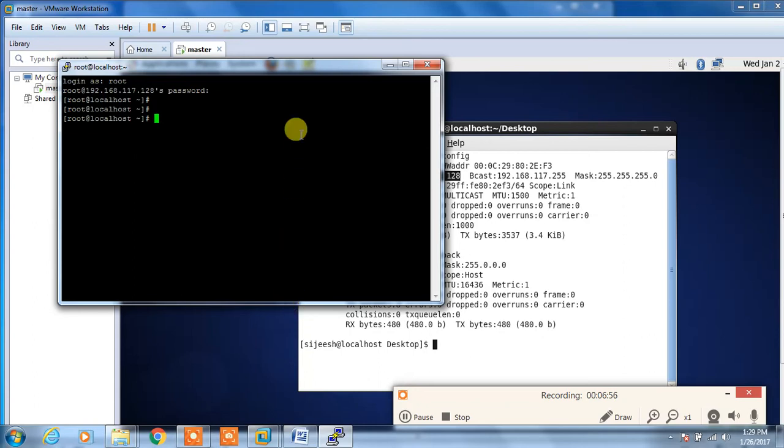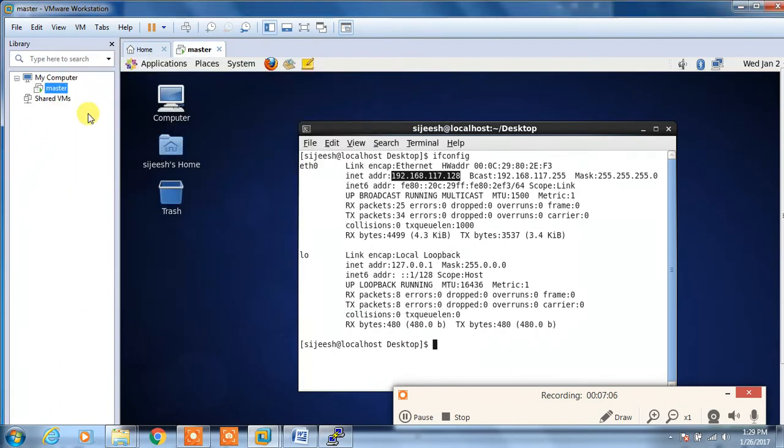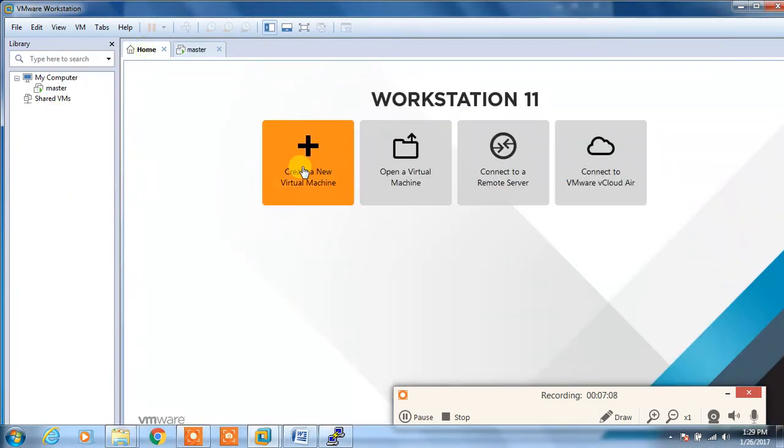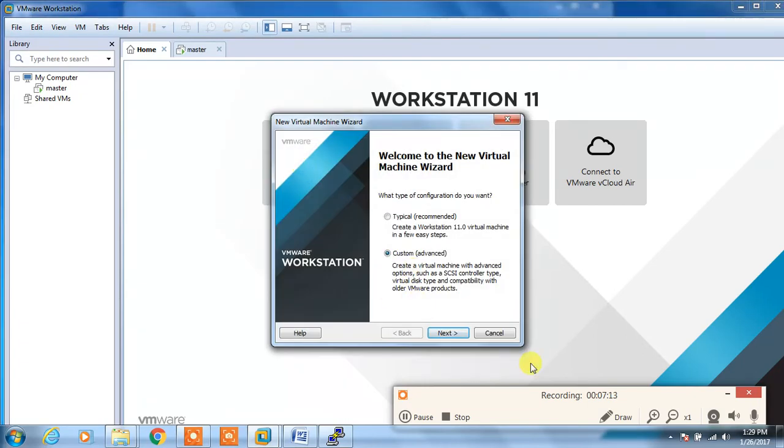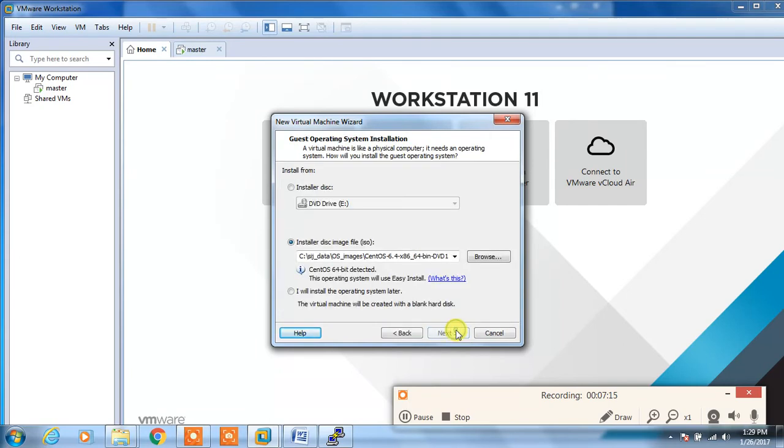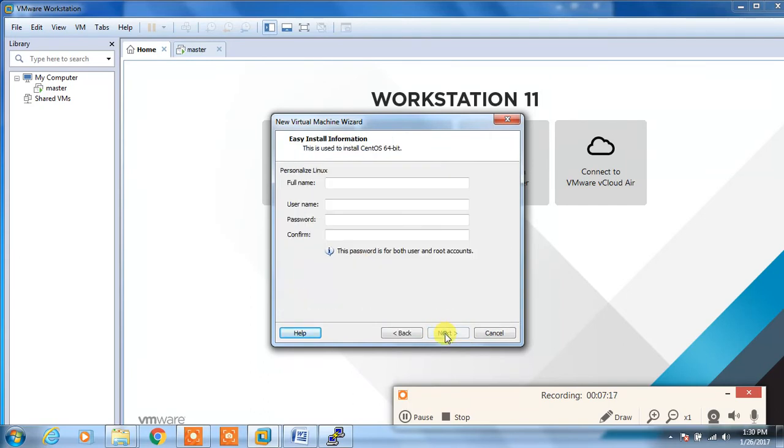Now we will create two more machines, because we are going to do the installation on 3 machines. Let me create a few more virtual machines. I will do the same steps that we have done. Create a new virtual machine, then custom, then this one. Here I'm giving the same credentials.